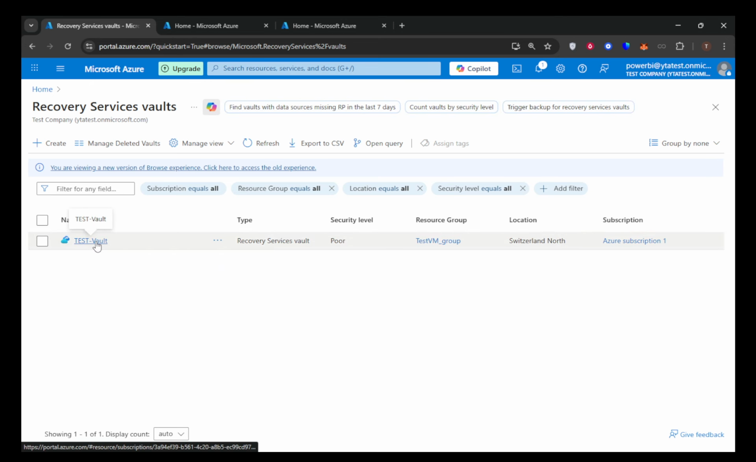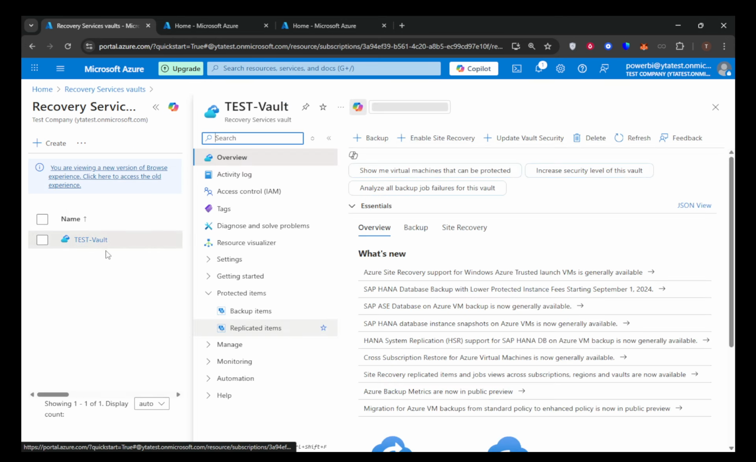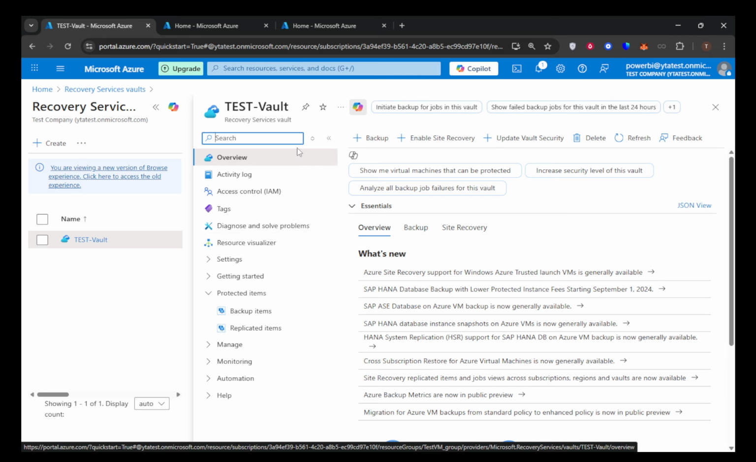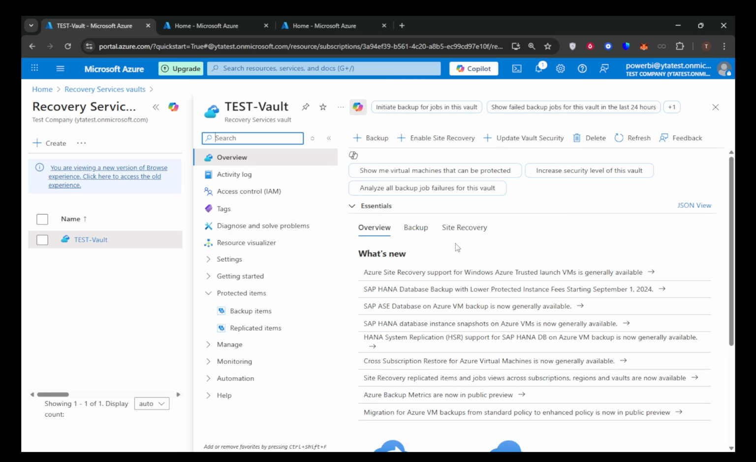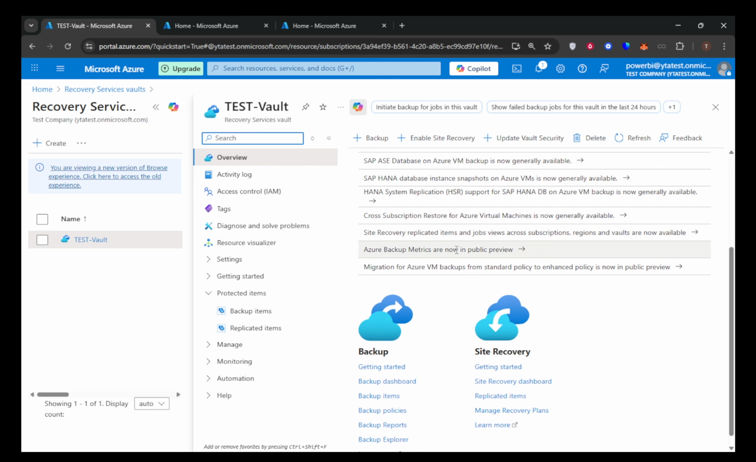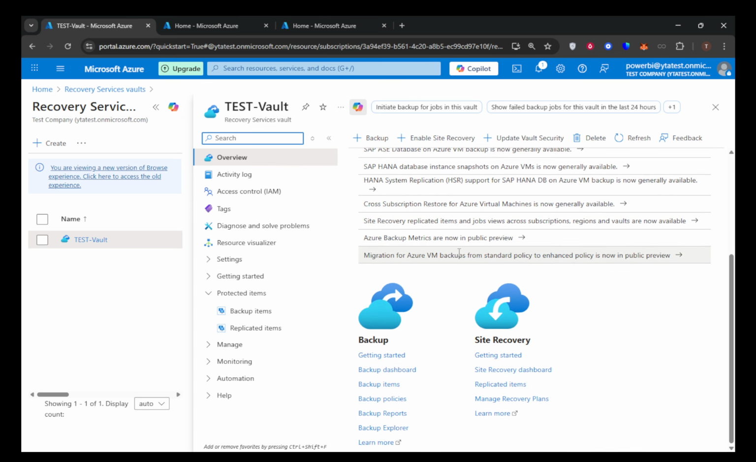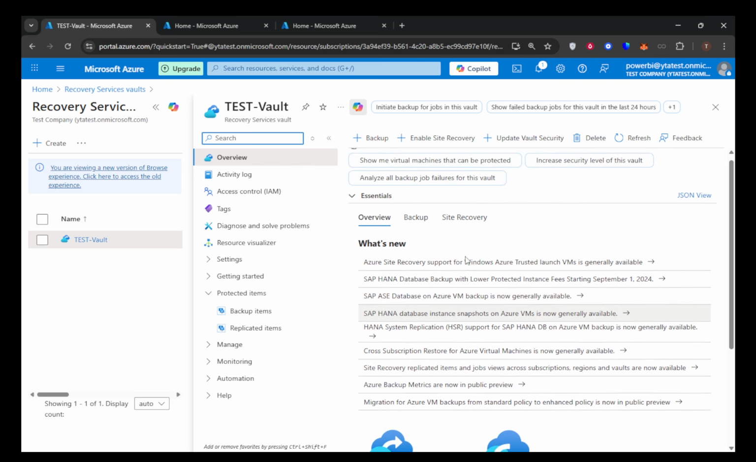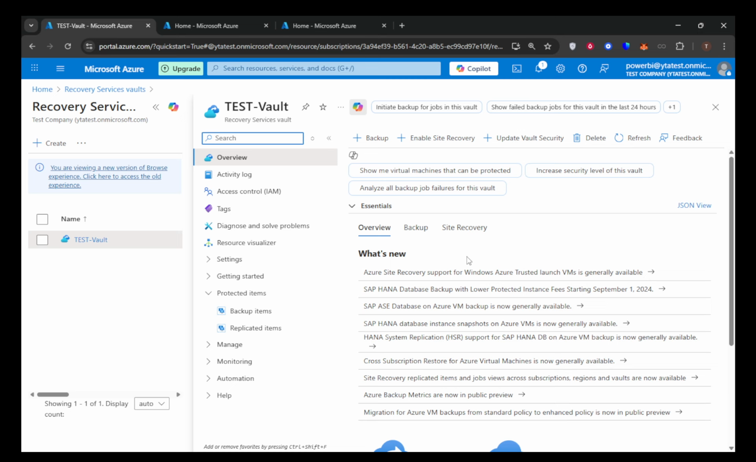If your intention is to restore the VM to a different subscription, region, or zone, it's essential to verify that the necessary features, like cross-subscription restore or cross-region restore, are supported and enabled on your Vault. Lastly, confirm that your target subscription or region has enough quota and resources, such as VM size and storage capacity, to accommodate the restored virtual machine.